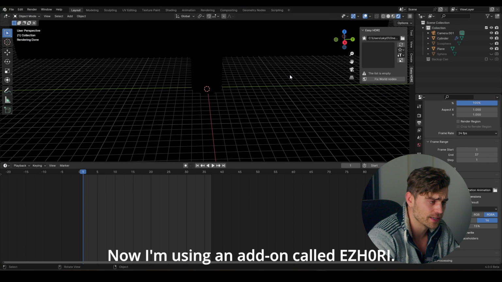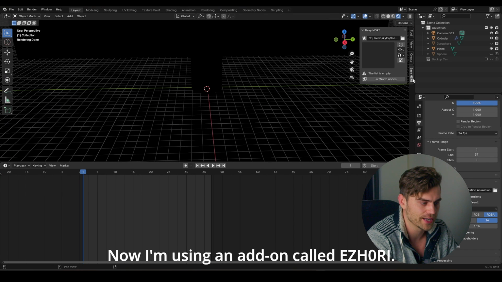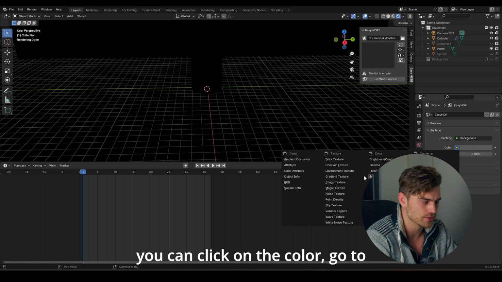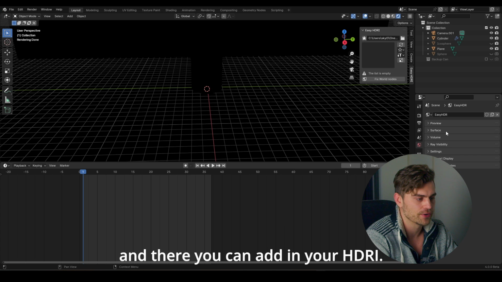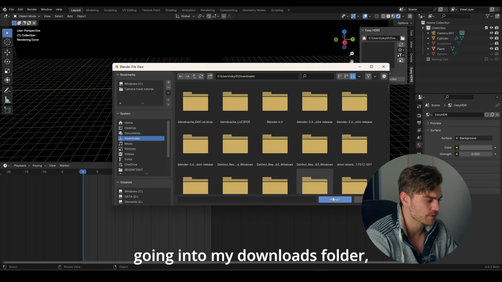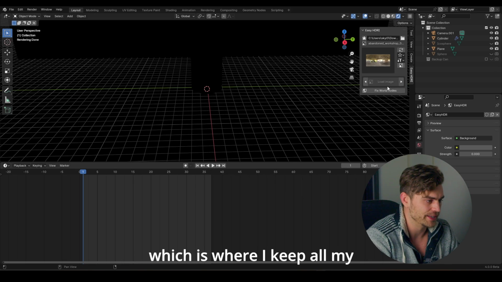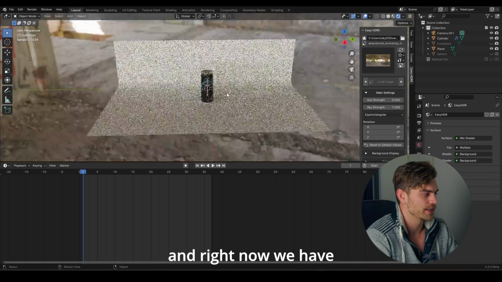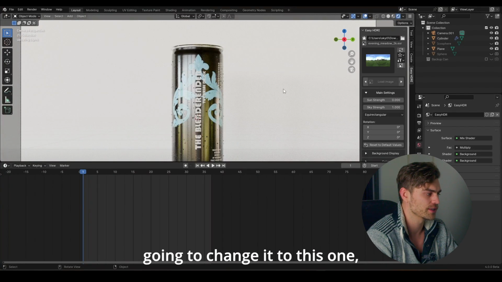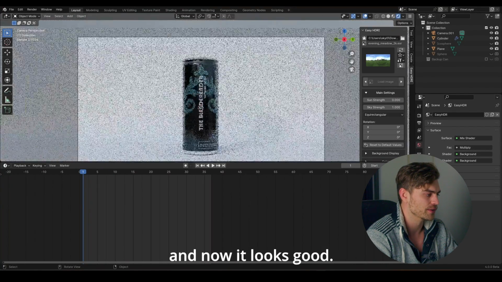And now it's gone. Now I'm using an add-on called Easy HDRI. What you can do is you can go over to this World tab, you can click on the color, go to Environment Texture, and there you can add in your HDRI. But I'm going to use this free add-on. Going into my downloads folder, which is where I keep all my EXR files, fix world nodes, and right now we have some lighting to work with. It's very strong, so I'm going to change it to this one, and now it looks good.